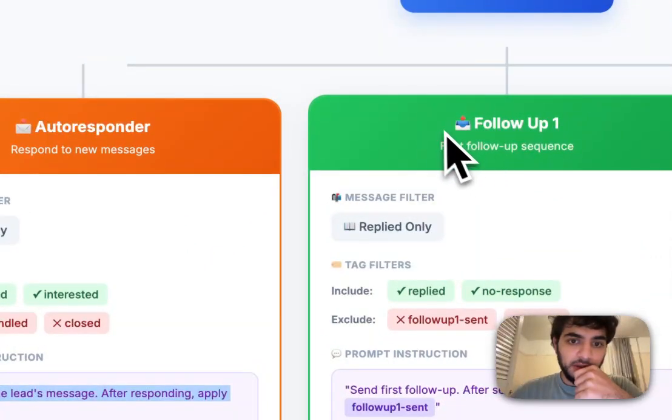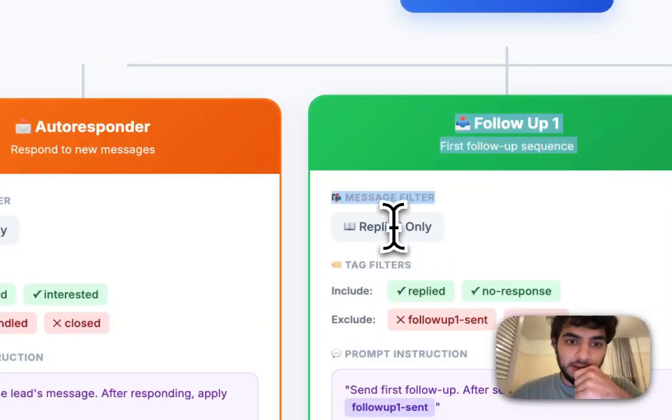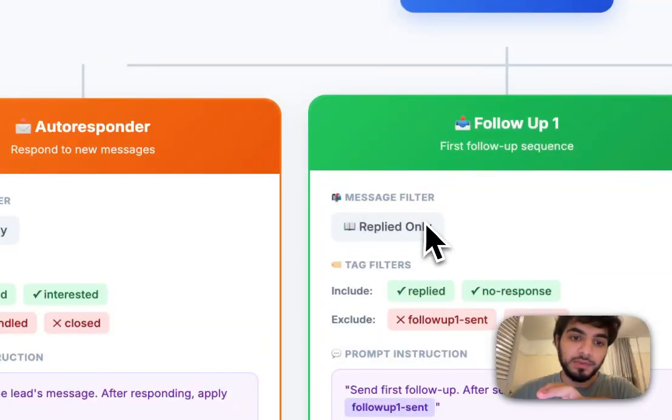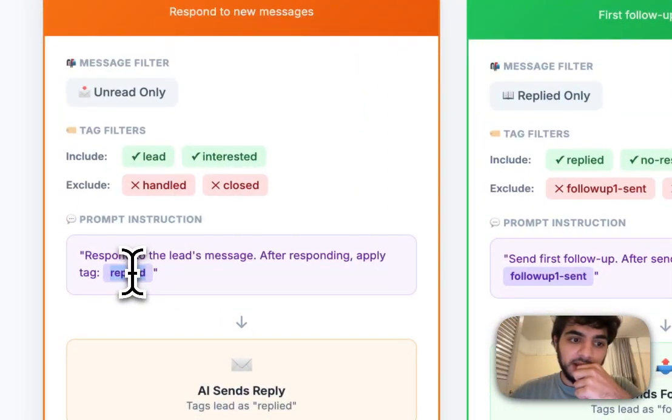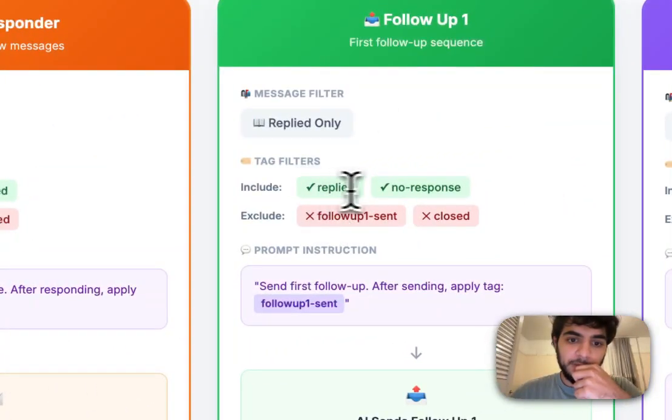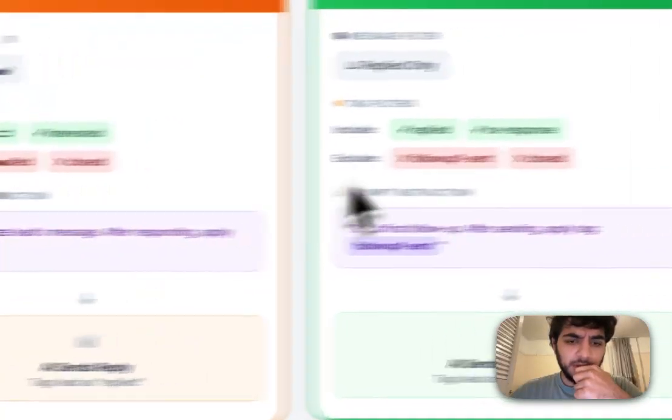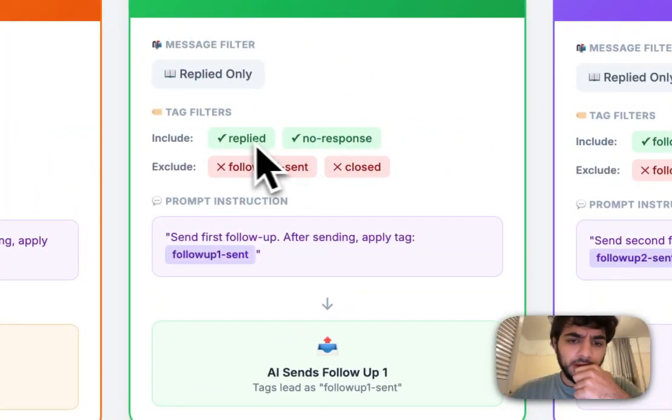So the follow-up one is going to be when the AI only filters out, it's actually not even the AI filtering out, this is automatic. It will only filter out the replied leads, as you can see, included, replied, or no response. Okay, I would actually not do no response, I would do just replied, but this is also okay. And exclude follow-up 1 sent and closed.